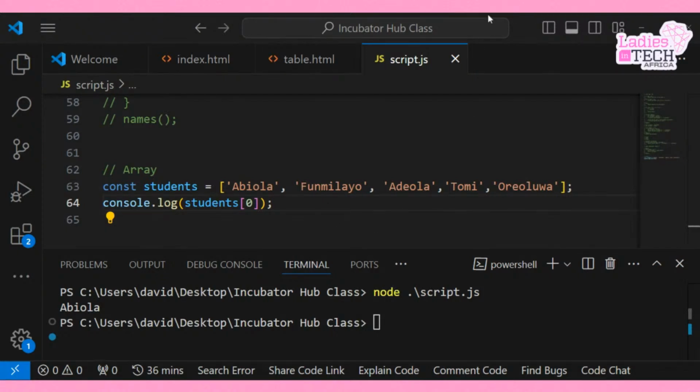So what I want us to do now, because our time is fast spent, we might not be able to continue from here. I want us to learn array methods as well. Array properties and methods. I want us to learn that.